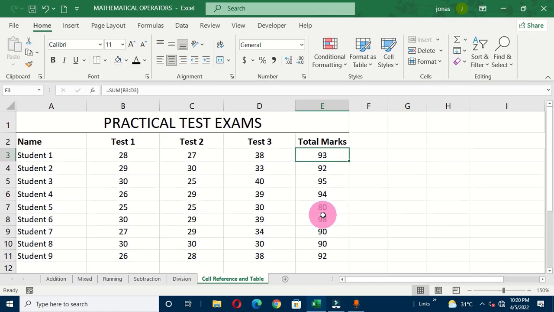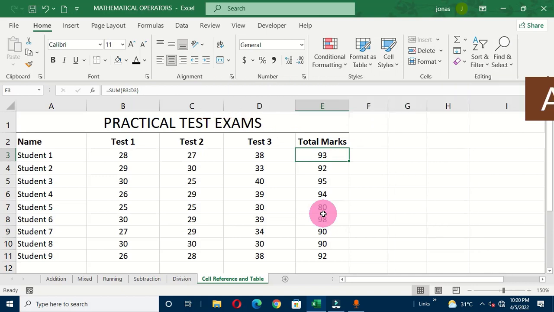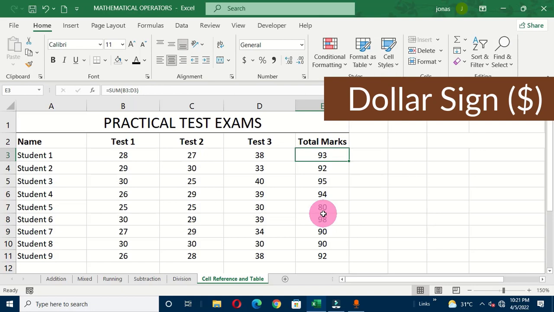Now the next cell reference we want to talk about is the absolute cell reference, and this type of cell reference refers to a reference whereby a particular cell is locked so that the rows and columns won't change when copied to a different cell. And to have an absolute cell reference, you add the $ to your column or your row, and that is going to make it an absolute.